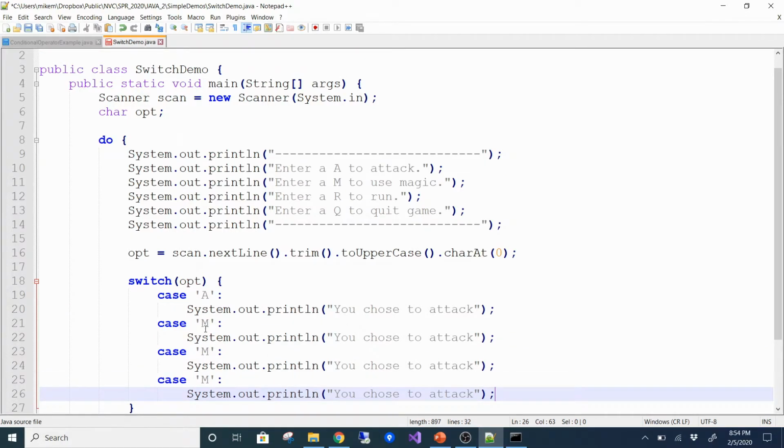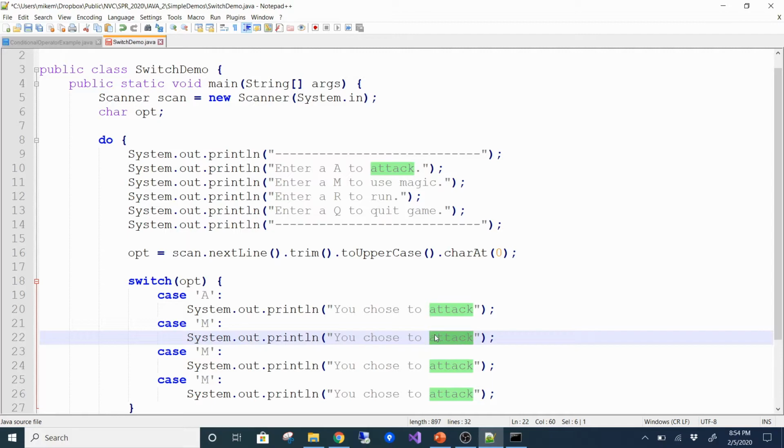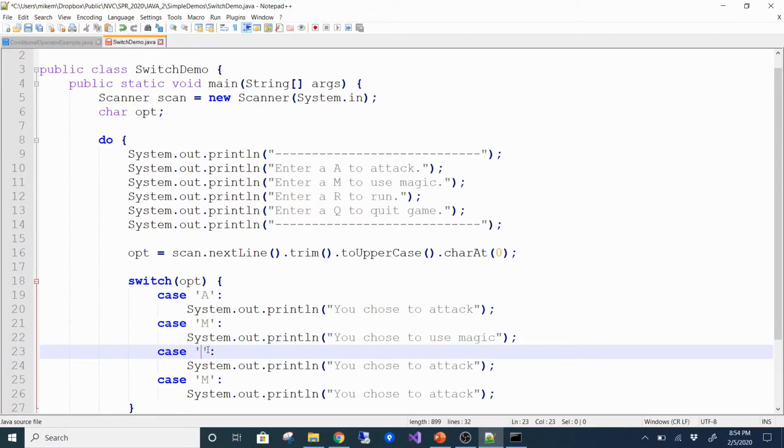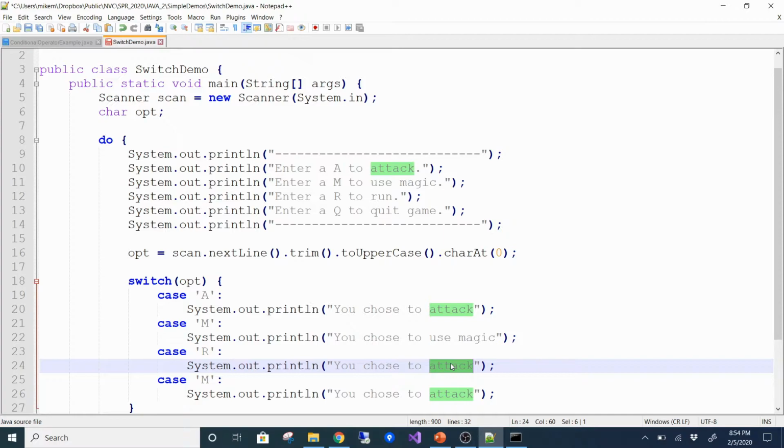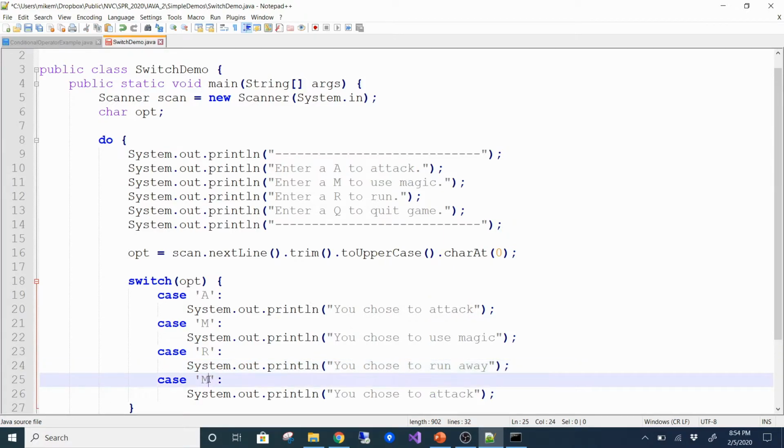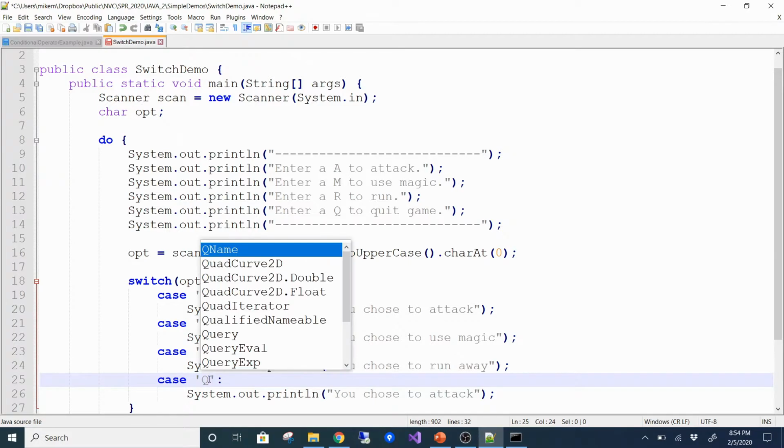All right, so for M, I'm going to say you chose to use magic. For R, I'll say you chose to run away. And then Q would be to quit the game.